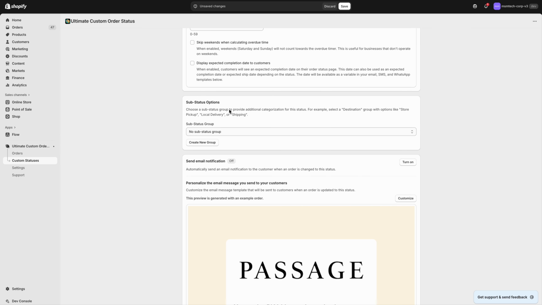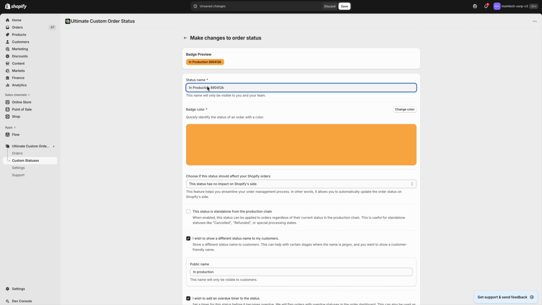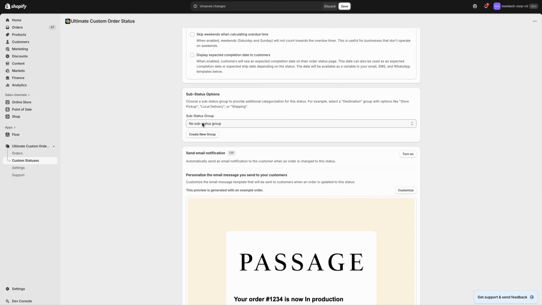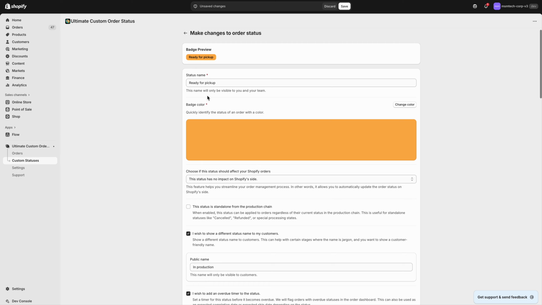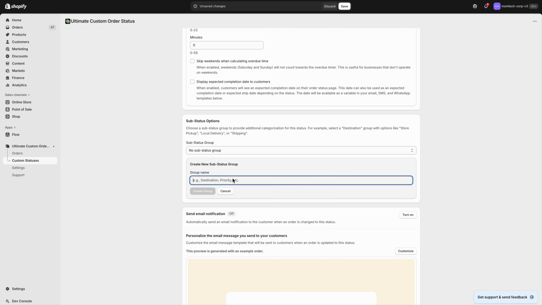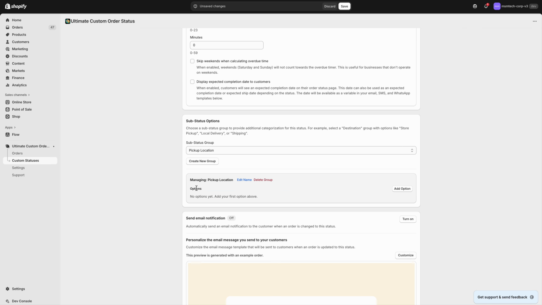Okay. Next thing we have is substatus options right here. Substatus options are really just for in case you have a status like, let's say, ready for pickup. If you have multiple shops that you want people to pick up from, this is what it's for. So you just have one main status, which is ready for pickup. That's the status of the order. And then you could have a pickup location. So it's a list of sub options for your status.